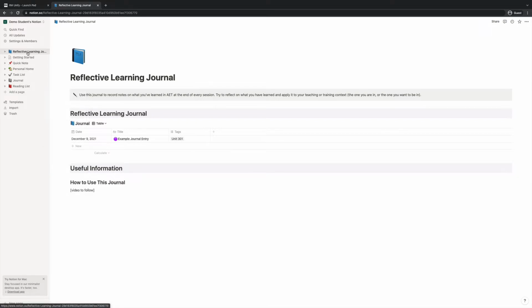Notion is a platform where you can create databases, you can create documents, and it's really easy to share and collaborate with others. That's why I thought it was a really good platform for a reflective learning journal. So the idea with the reflective learning journal is that you can use it to record notes on what you've learned at the end of every session of your teacher training course. The idea is you try to reflect on what you've learnt in the session and apply it to your own context, to your teaching or training context. That's either the one you're in or the one you want to be in.